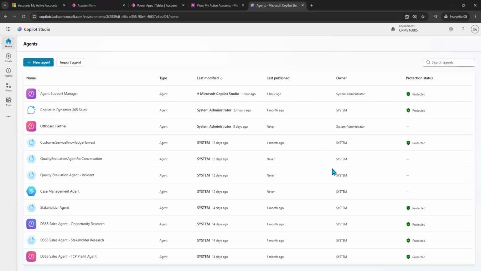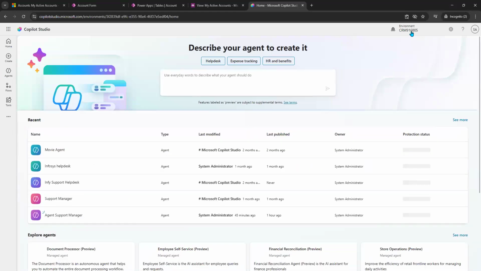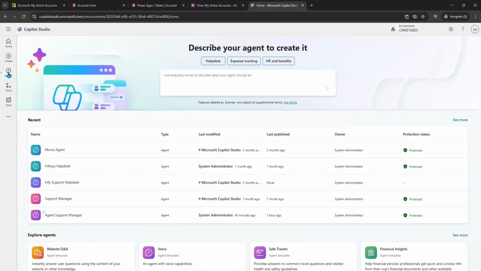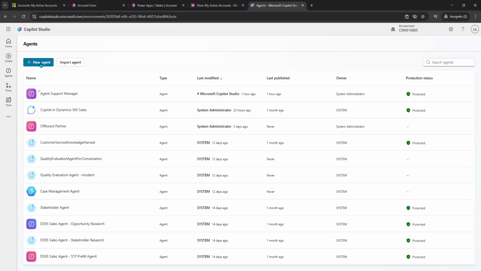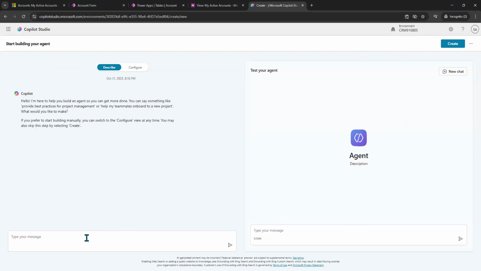This is the home page of the Copilot, and I have logged into my environment. Here, if you can see, I have an Agents tab. In this, I have a button called New Agent. In the new agent, this is the board where we describe what kind of agent we need. But now I am not describing because it's just a normal agent.